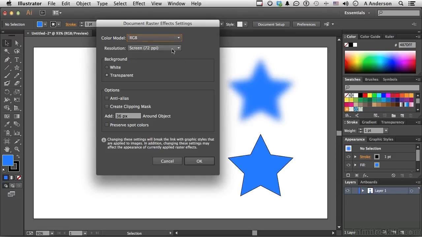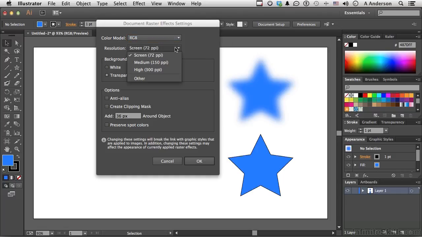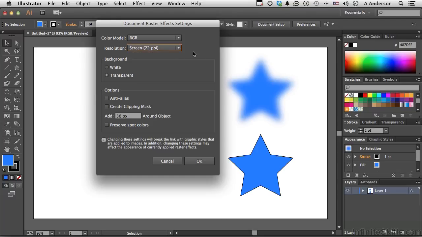Next one down is Resolution. Now you've got 72, 150, and 300. 72 is fine for web design, monitors, Microsoft PowerPoint, things like that. Medium is 150, and that would be fine for things like regular old inkjet printers. 300 is for more high-end printers and for color press. You've got an Other if you want to plug in your own number. Let's leave that alone for a moment.